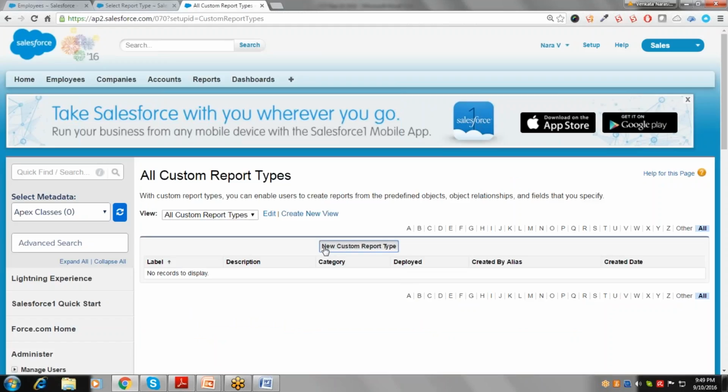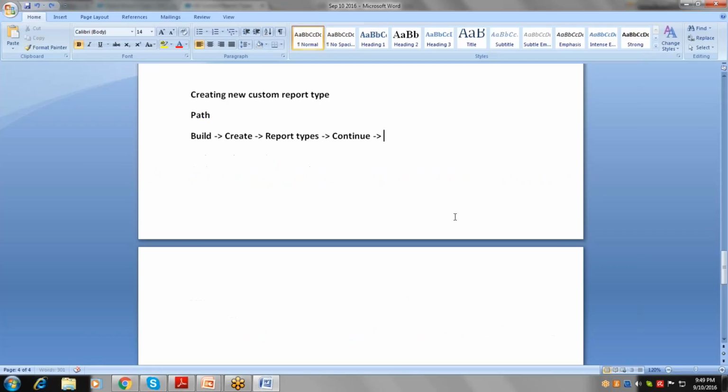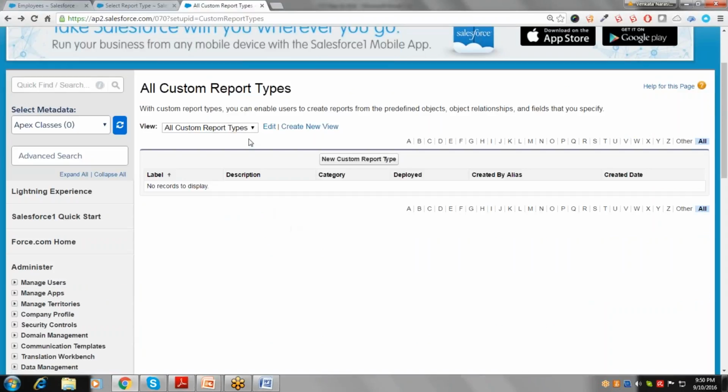And you have an option called new custom report type. Click on new custom report type to create any custom report type in Salesforce. As of now, I don't have any custom report types available here because I did not create any. I need to create one first. So click on new custom report type.